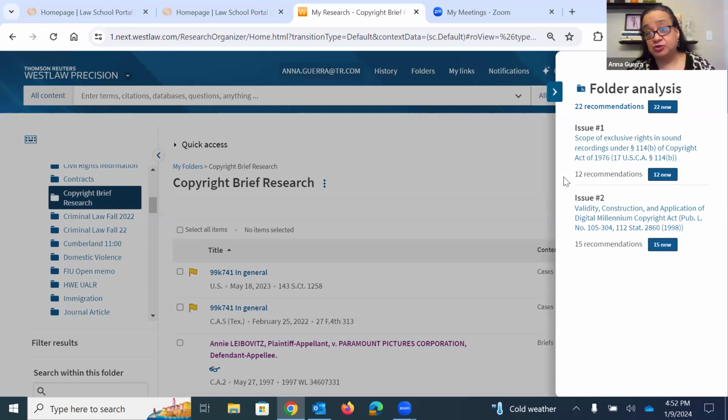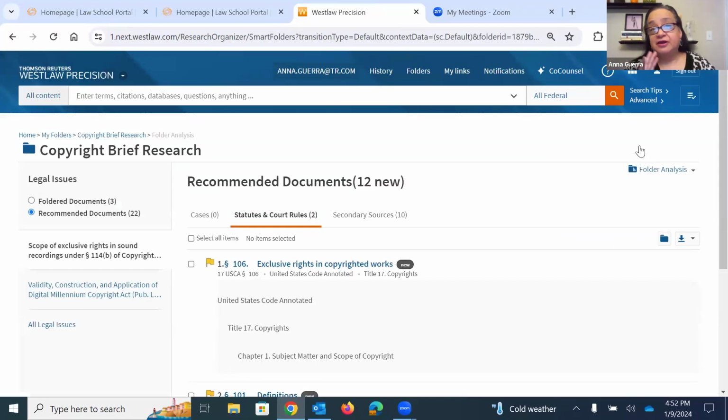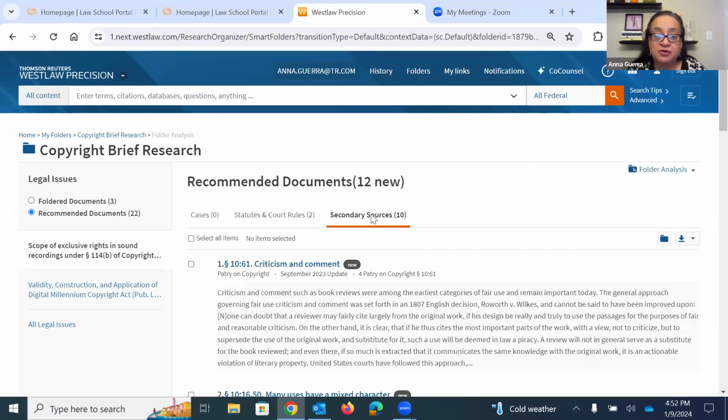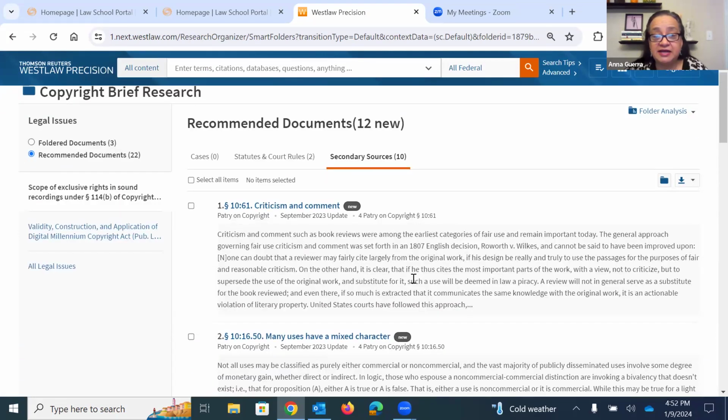And so I can see that there are 22 recommendations under the issues of how Westlaw has broken down what you have in your folder. And again, I leave this up to you. We're not saying that these are the best or that these are better or that you should use these. That is up to you to decide whether or not you want to use them. Your recommended documents can be cases, can be statutes and court rules, and or can be secondary sources. So again, I can find other secondary sources that I didn't even look at.